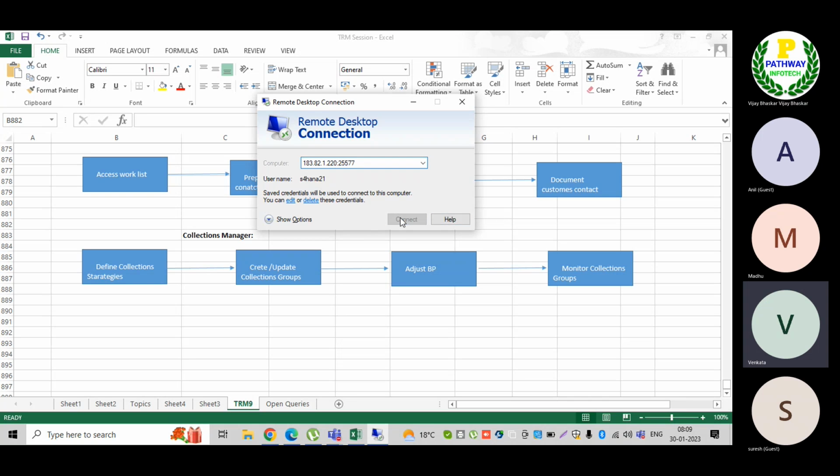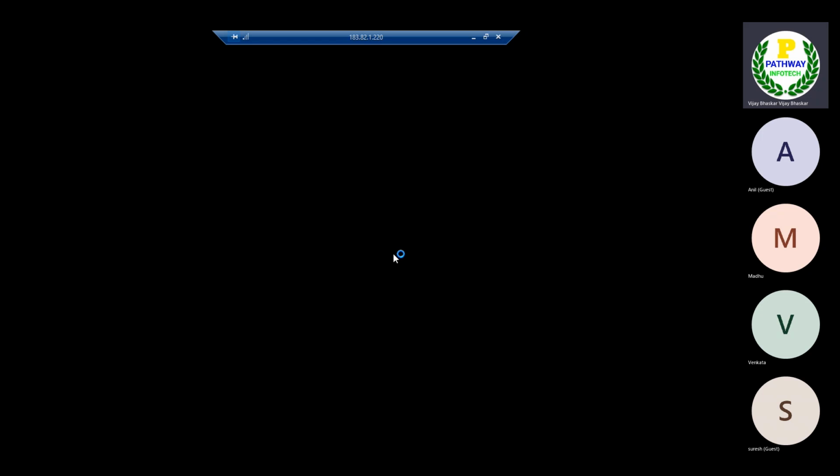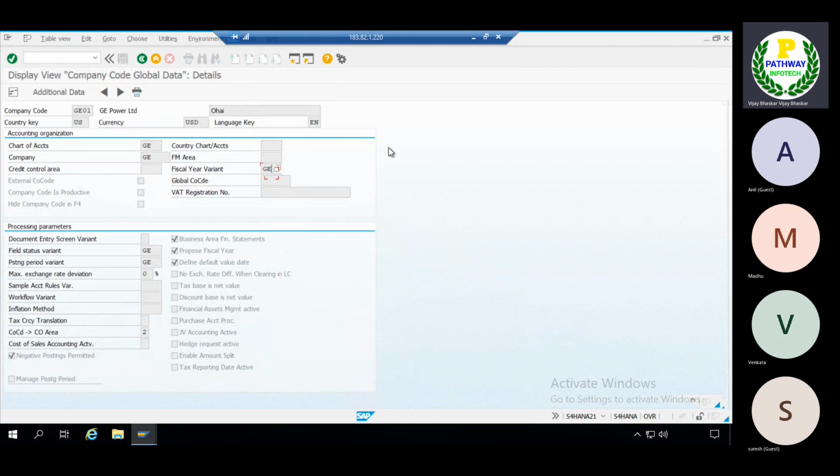Let me go to what about the strategies, Vijay? Collection strategy. See, the collection strategies which we are going to generate are an end user activity, Venkat, not a consulting activity. The collection strategies will be created by the collections manager, because he knows how the collection strategy should be applied on the open line items. It is not our activity, because there are some standard collection strategies delivered by SAP.